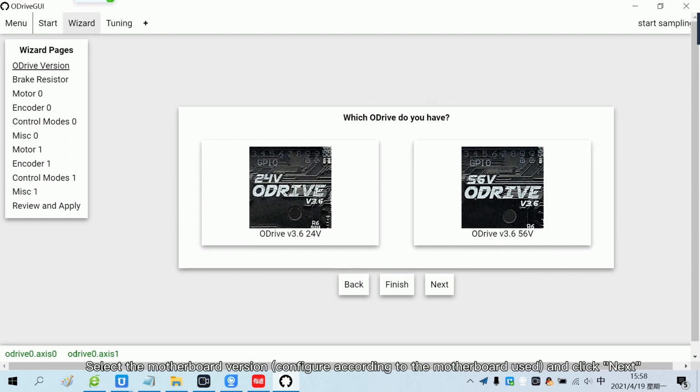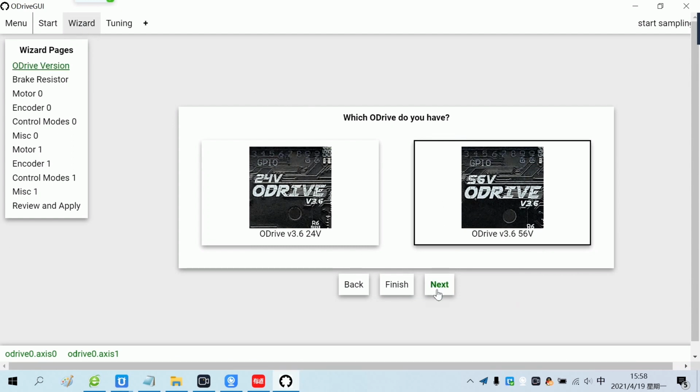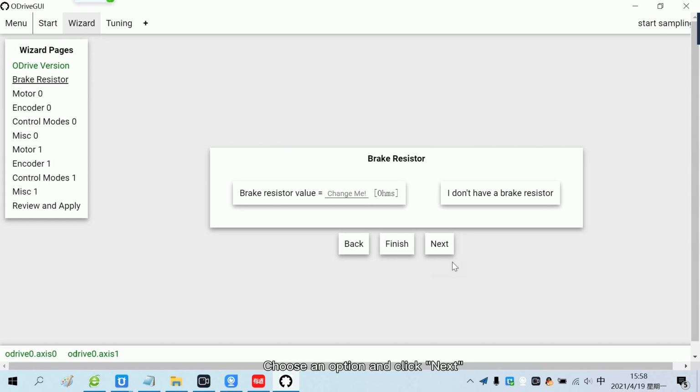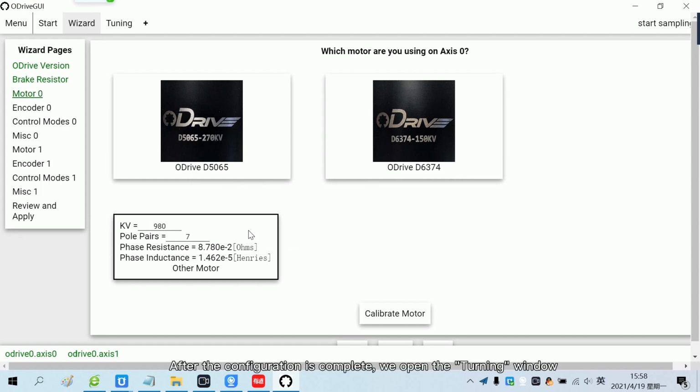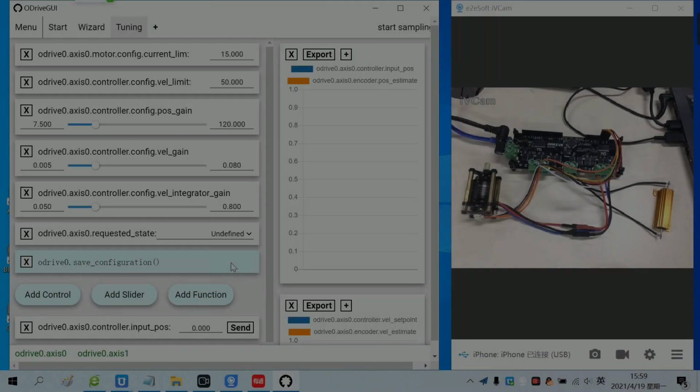Select the motherboard version and click Next. Choose an option and click Next. Configure motor parameters. After the configuration is complete, we open the tuning window.